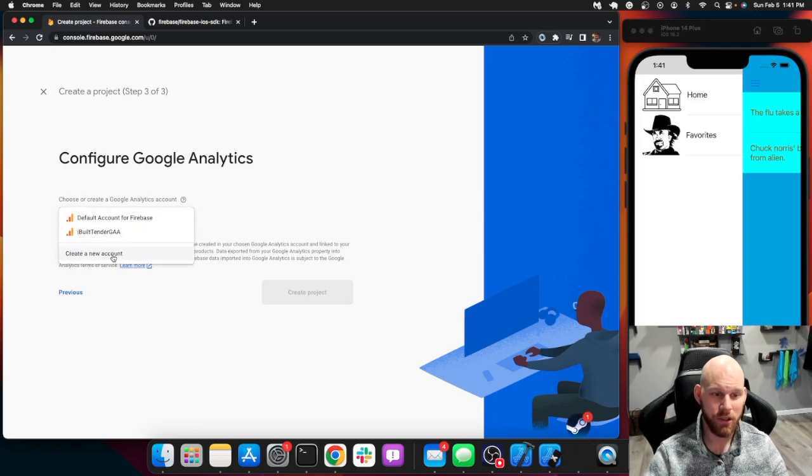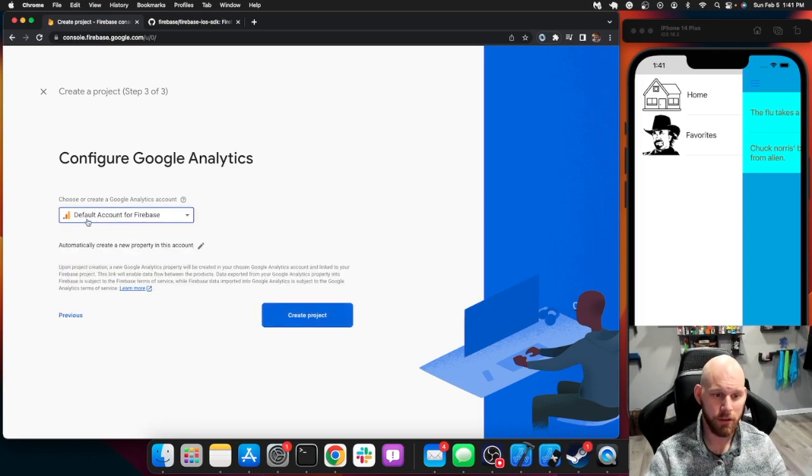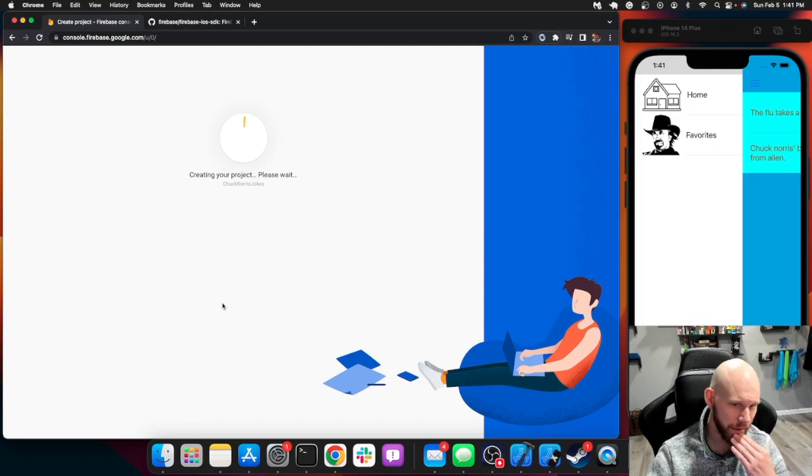Select an account. You can create a new account. I'm going to use my default account for Firebase. Next. Then we're going to let this thing spin up. While we're waiting for it, shouldn't take too long, I'm going to explain this real quick.